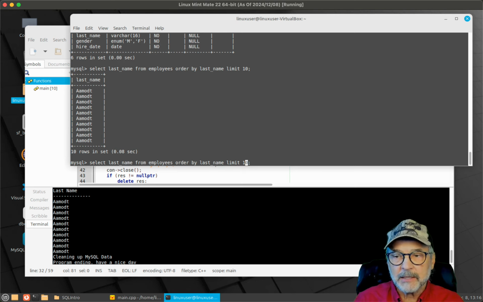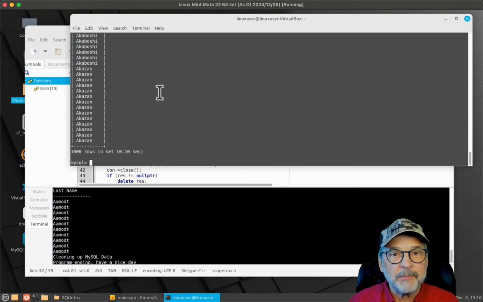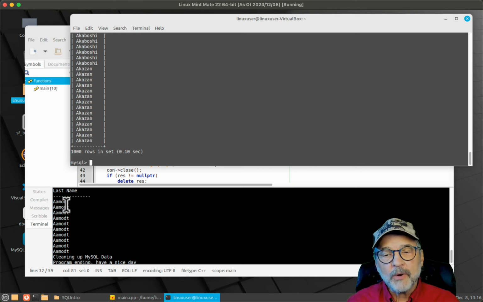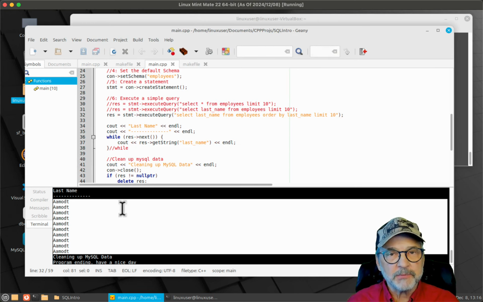Okay, let's say limit 100. Oh my goodness, do we have an error here? Oh, no, we just have a lot of people with the same last name, and that's because this is a test database. So, okay, we just have a lot of duplicates. Let's say you want to eliminate those duplicates.